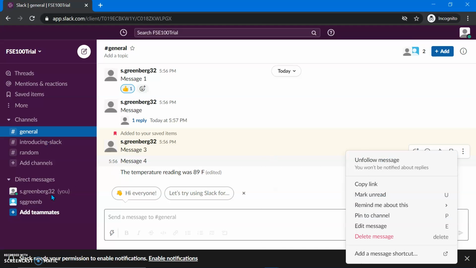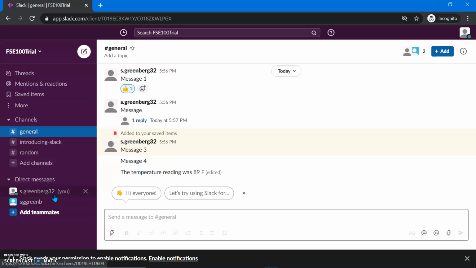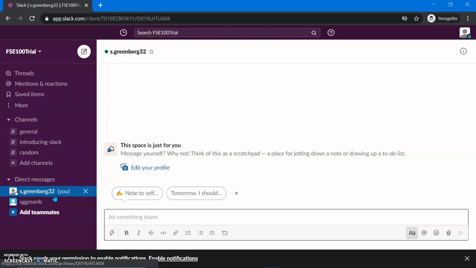So the next thing I'm going to talk about is direct messages. You can see over here, messaging yourself might be one of the most useful things. A lot of what I do is send files to myself. So let's say I want to take a picture of my experiment on my phone.